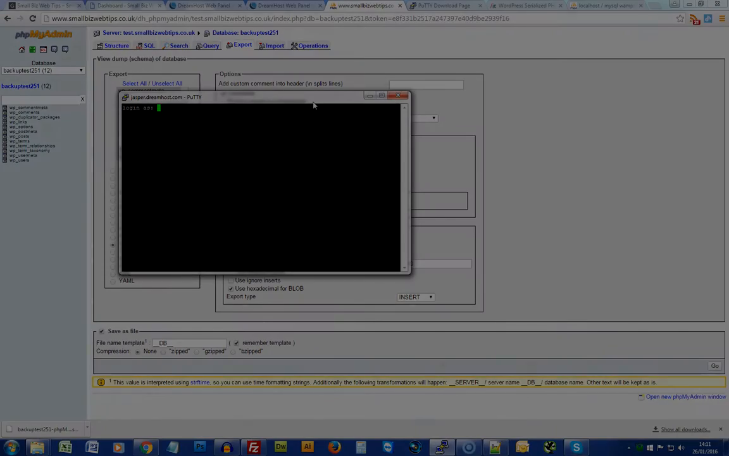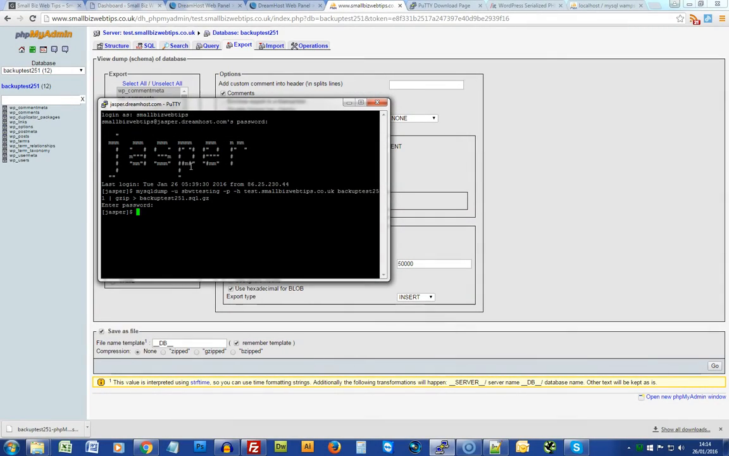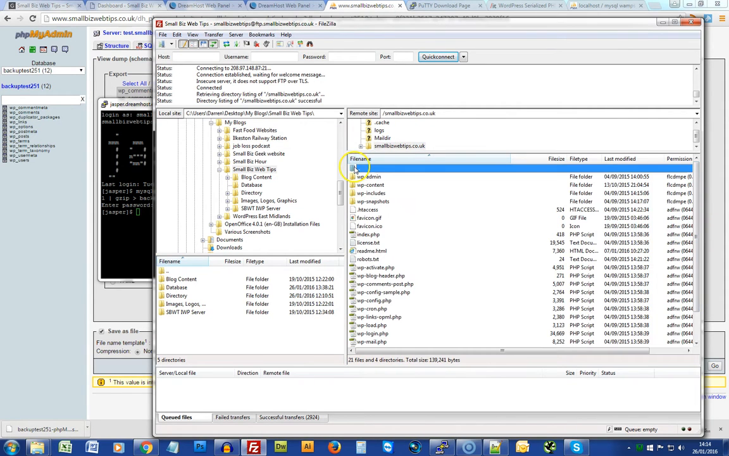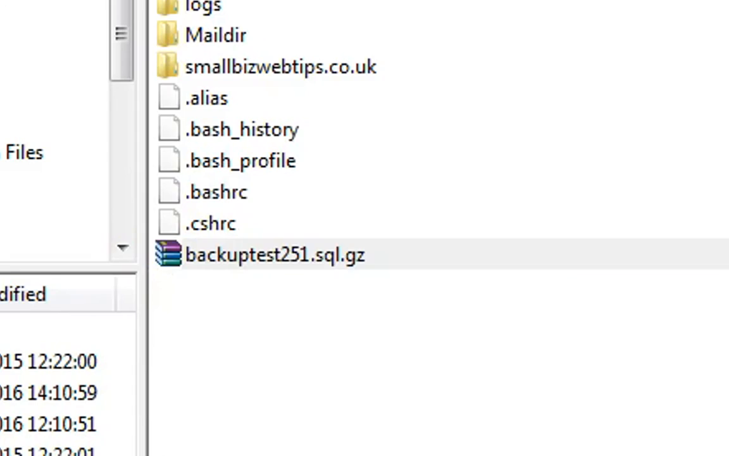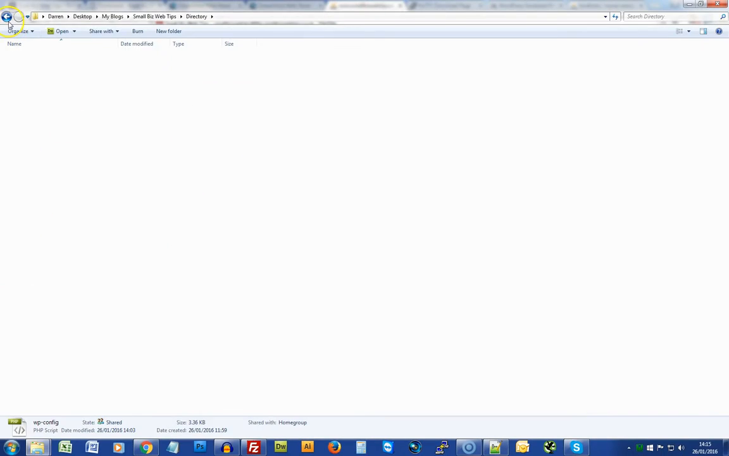So let me just do this. Okay, so I've just tunneled into my Linux server using PuTTY. It looks a bit complicated because it's all plain text, but if you're interested in knowing how to do this, go to smallbizgeek.co.uk/PuTTY, that's P-U-T-T-Y. Your database is dumped by default into your user folder in your remote FTP directory, so not your public HTML folder, but the one that's just above that.